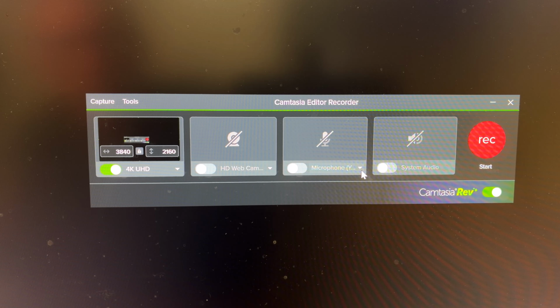Third, your audio. This drop-down shows your microphone. Make sure it's not set to no audio. I've done that more times than I'd like to admit. Test it by speaking. Let's use my external Yeti mic. You'll see this green bar move. That means it's working. Fourth, system audio. This records all the audio from your computer. Yes, you can record the audio from a video on your computer.